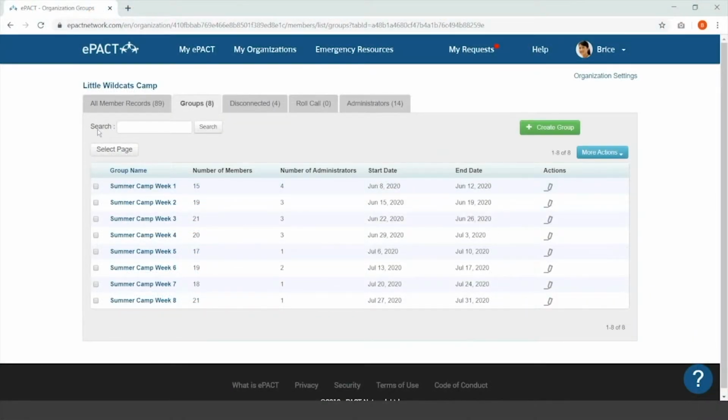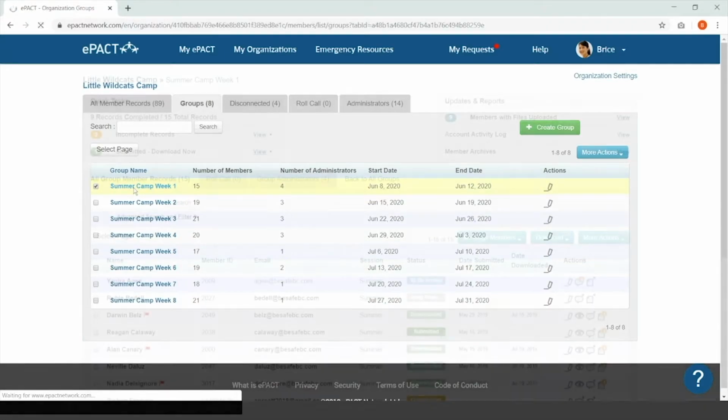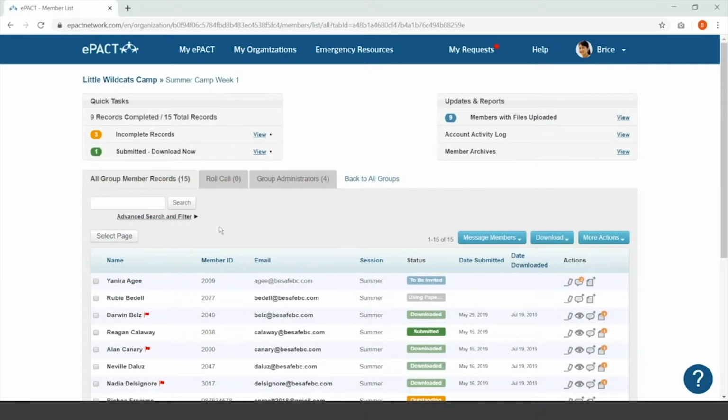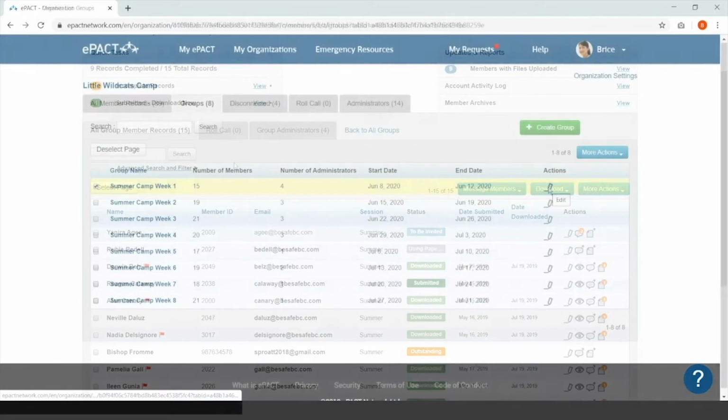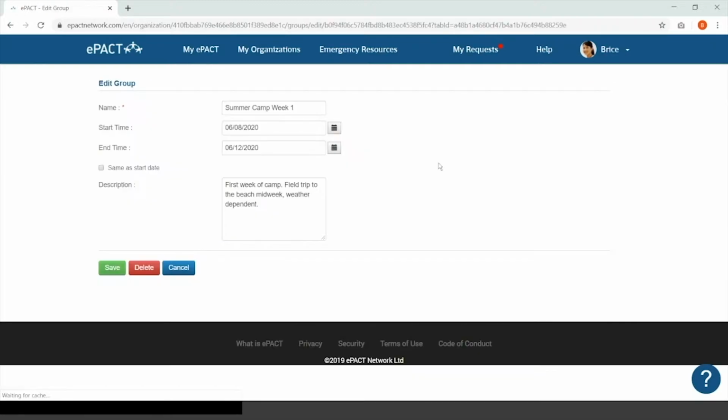If you click on a particular group, you'll see the list of participants attending that group. The view is similar to the view in the All Member Records tab. You can also change the name or start and end dates of a group by clicking the Edit button.